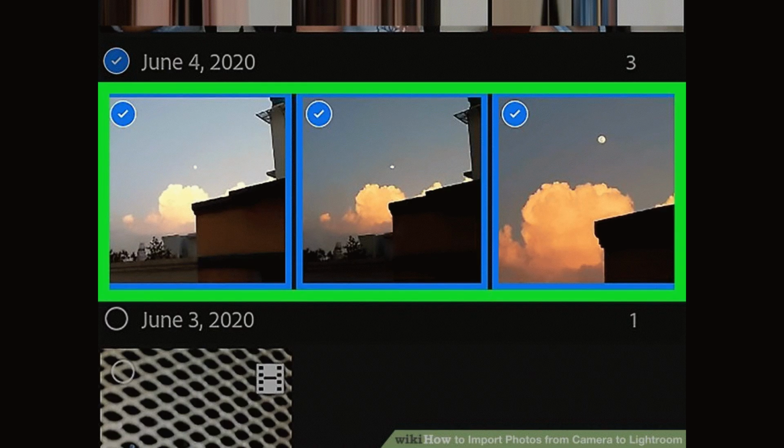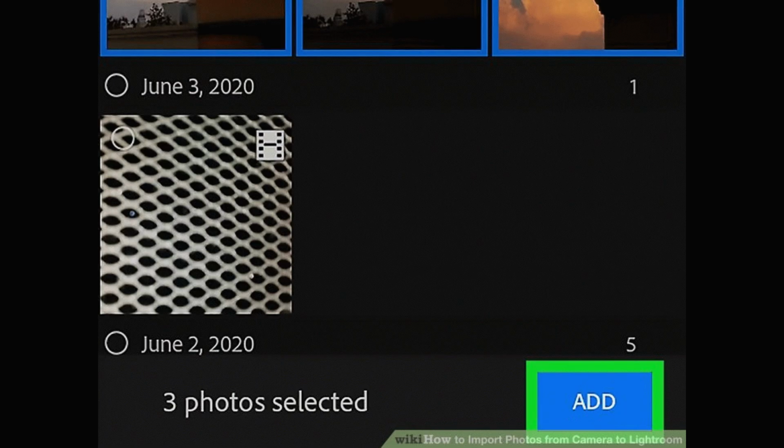By default, the app will show recent photos, sorted by date taken. To search through specific folders, tap on Time at the top and select Device folders. Tap Add. This is a blue button in the bottom right. This will add the photos to your Lightroom library, but will not remove them from the original location. To access this library, tap on the bookshelf icon at the top and select all photos or a different folder.